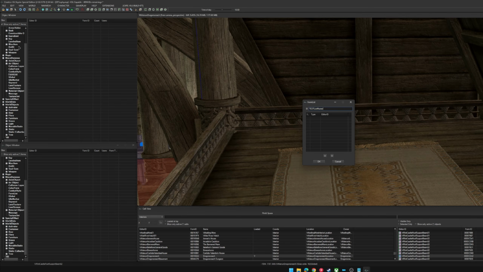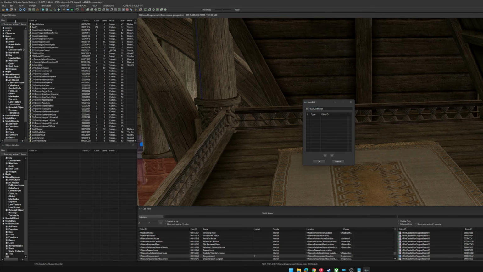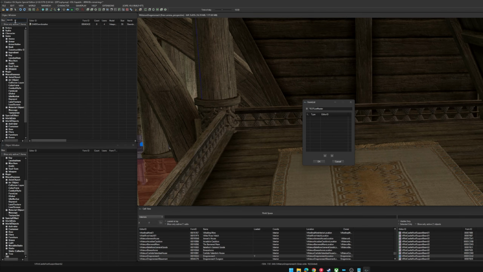Now on the left hand side, before I click OK with this, I'm going to navigate to all the weapons that I want. So I'm going to copy what I did at the start of the video just for making this a lot easier. I'm going to go under Items, Weapons, clear the Show Only Active Forms, and I'm going to go ahead and find Dawnbreaker. I'm going to drag that in. Then I'm going to find all the versions of Chillrend.